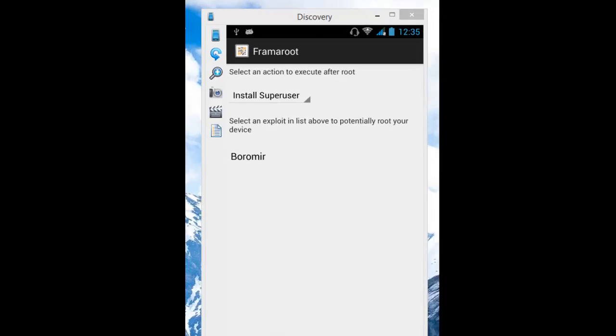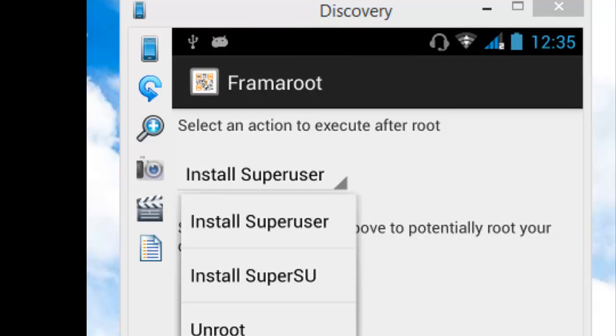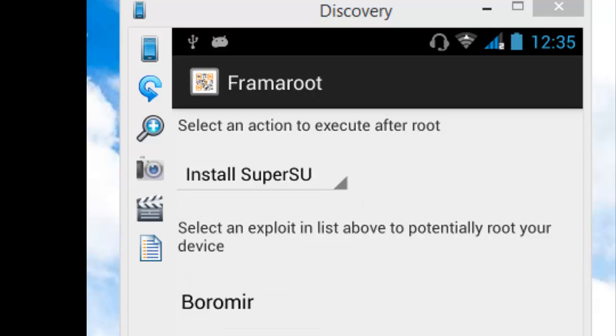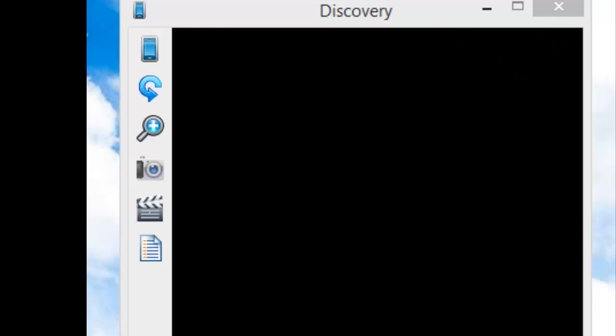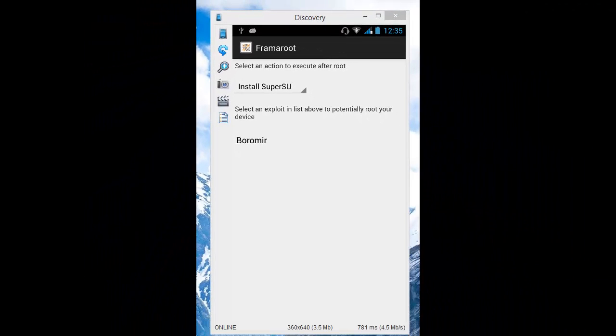Now you can see, guys, two exploits, Super User and SuperSU. I recommend you tap on install SuperSU. Choose the SuperSU option because it gives you a full unroot process too. SuperSU can unroot your phone too. So I'm gonna recommend you guys to use SuperSU. Now click borrow mode. If you can see the word borrow mode, just click on whatever you can see in that place.